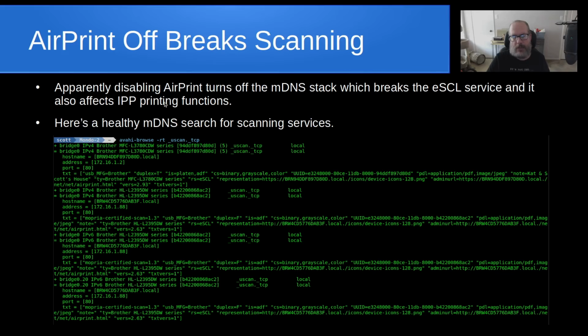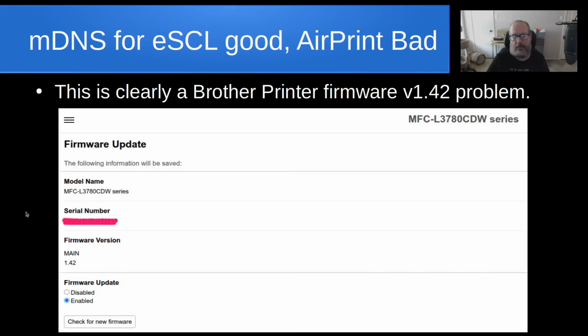So I don't want to say that after I disabled AirPrint that was the case, because when AirPrint was disabled, I wasn't getting these things at all. But this is what a healthy scan should look like. So, I'd want to go back and turn on AirPrint to give me my MDNS back. But if I do that, of course, that's going to break the whole network. So the bottom line of this is MDNS for ESCL is good, AirPrint bad.